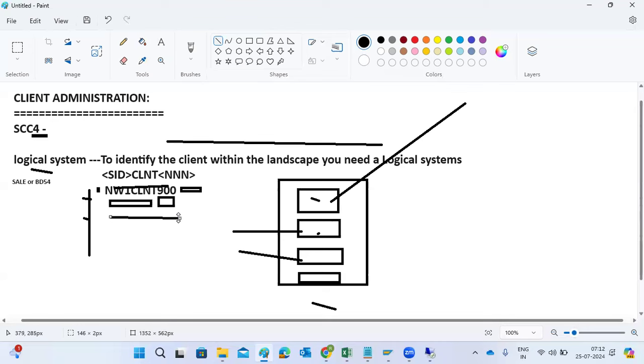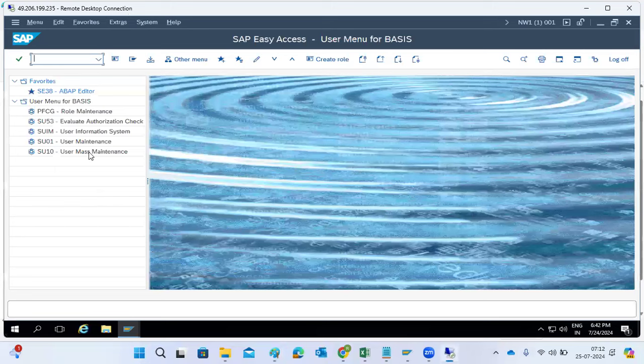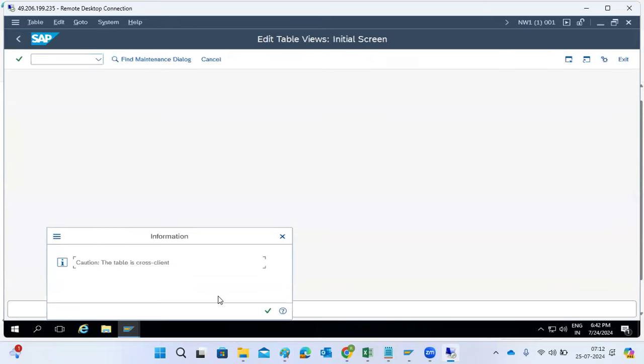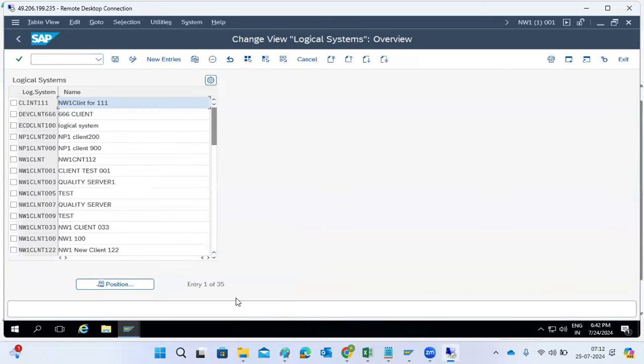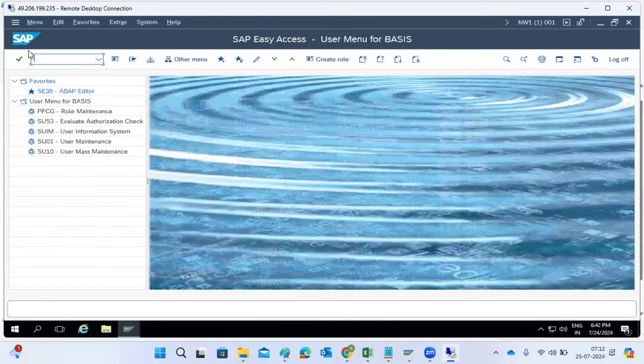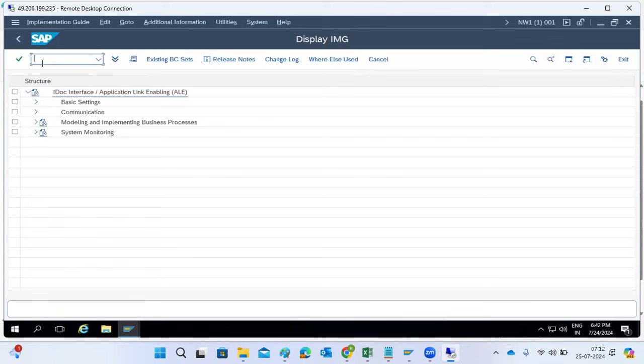So by using the logical system, we can create it here. To do this, we can log into the system. First of all, we need to create the logical system. We can use BD54 to create logical systems here. Otherwise, you can also use the SALE transaction code, but the SALE transaction code is not straightforward.